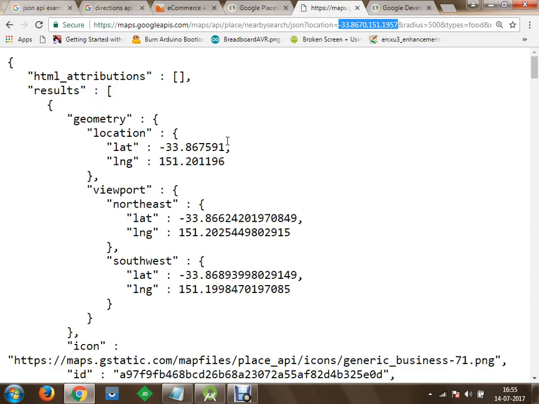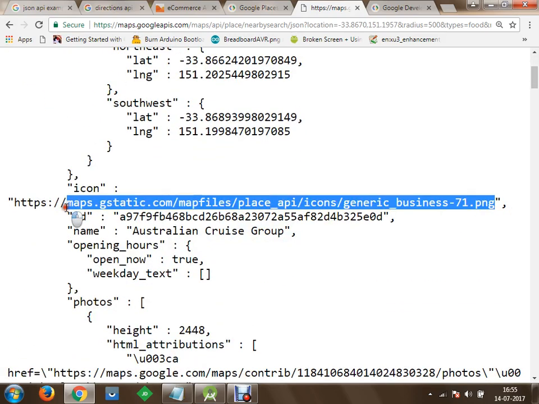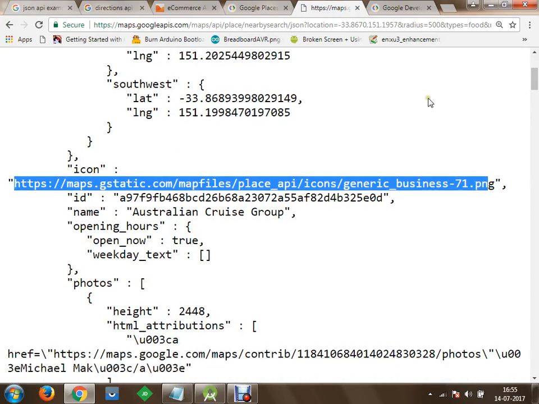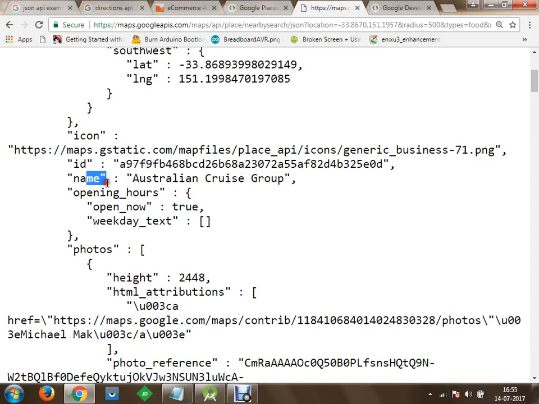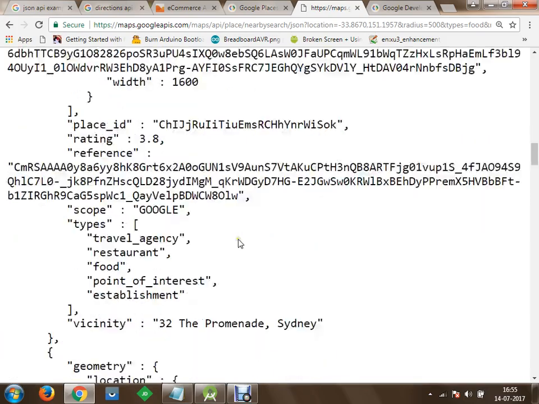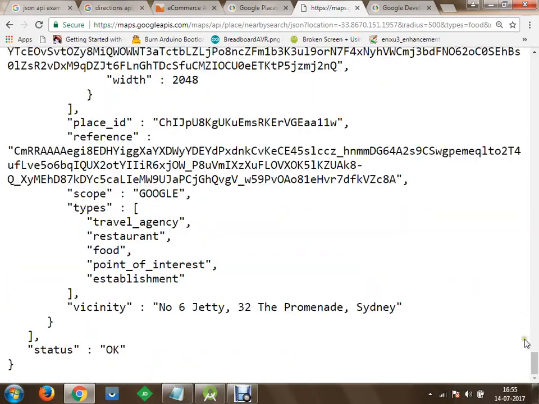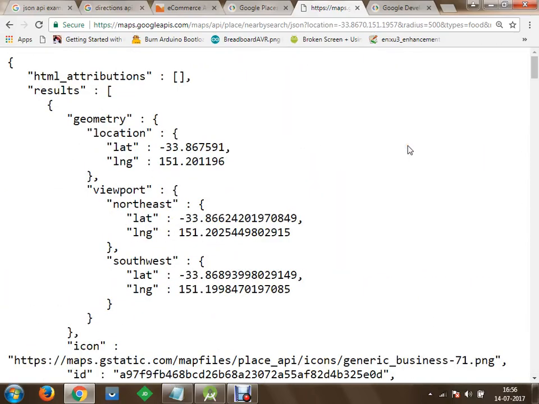Now what next you will do, within results you are going to get the geometry, then you are going to get the names of the businesses which you want to search for. So this is how your images will be returned in the form of JSON. After this you're going to get name, opening hours, a lot of things will be returned back. So you need to consume this information from the Google Places API, and display it in your project. So this is what we have to perform.